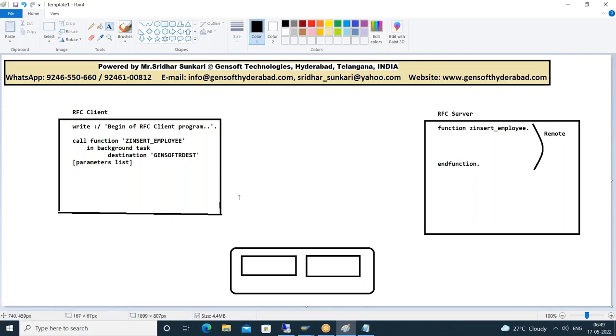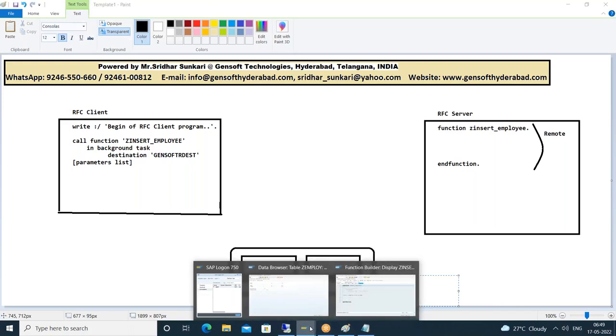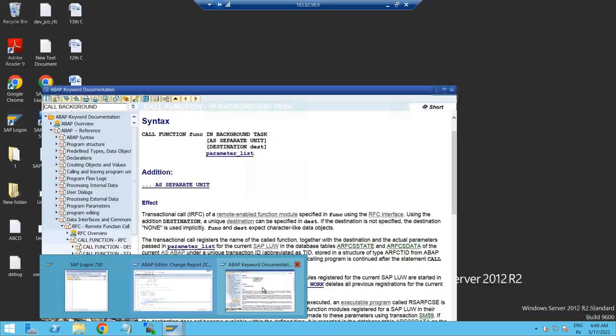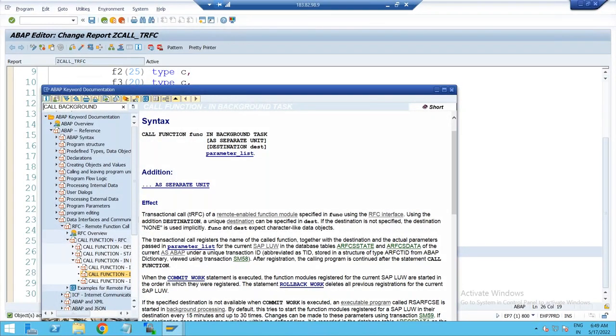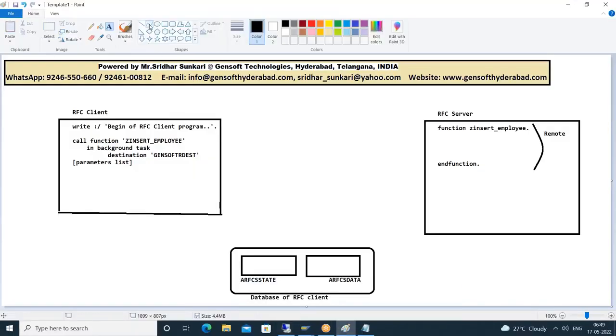ARFCSDATA. So this is your database server, the database of the RFC client. So what are the tables here? ARFCSSTATE, and what is the other one? ARFCSDATA. So what we understood by reading the documentation is, whenever we call the function module by using the addition in background task, it seems that the request, this particular information, will go and sit in these particular tables.